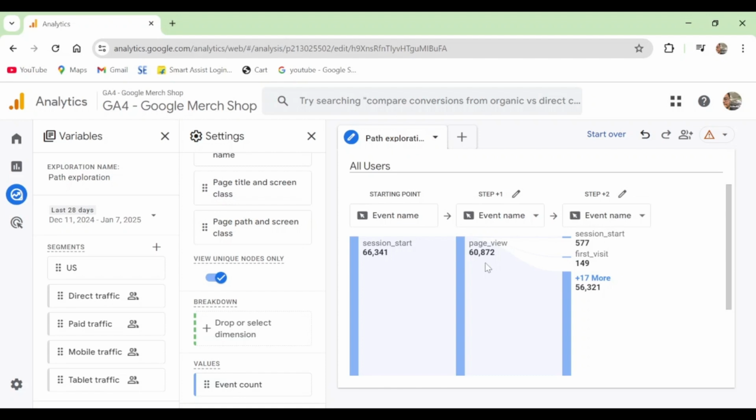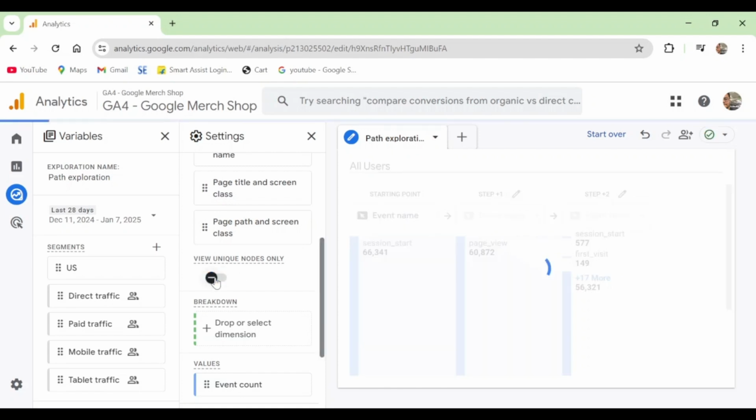Then page view, they've viewed a page, that is also a unique event that is taking place on the website. Then session start once again or first visit once again, this is not the same as page view. So unique nodes here will be displayed. If I turn this off, let's see what happens.